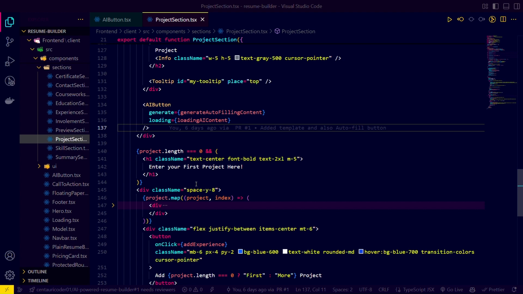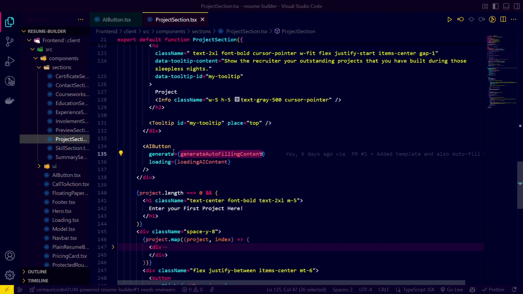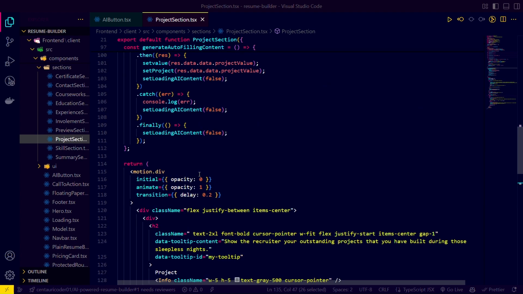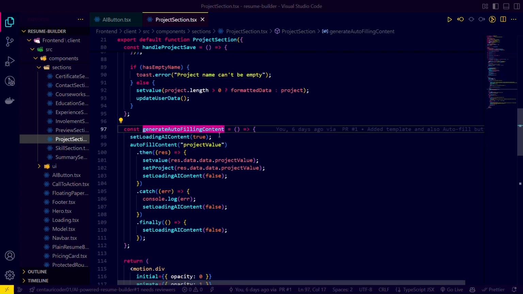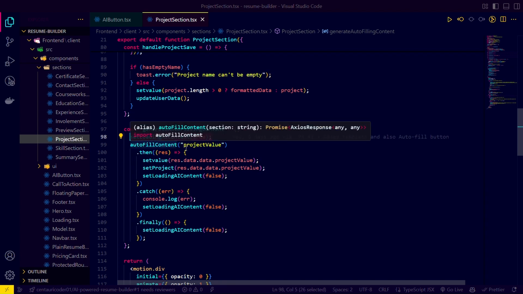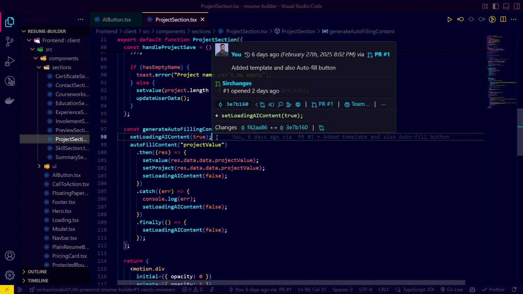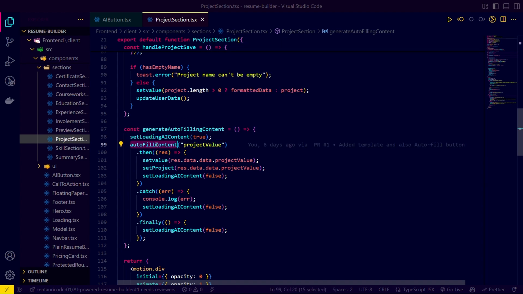Now whenever the user clicks on this autofill button, one function gets called, which is this one. Initially when this function is called, it sets the loading state to true. So you will see that loading bar over there, because things are getting started to process. Now it calls a function, basically an API request that is being sent to the backend. It takes the value. So here we are sending the project value. This project value means we want the data of the project section. We don't want the data of the contact or certification. We want the data of the project section, and based on that, it sends the data of that particular section.